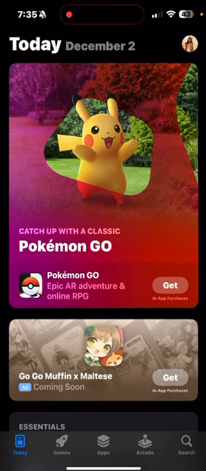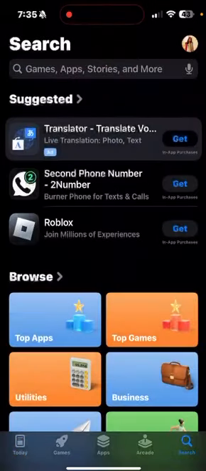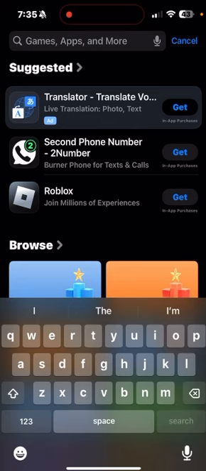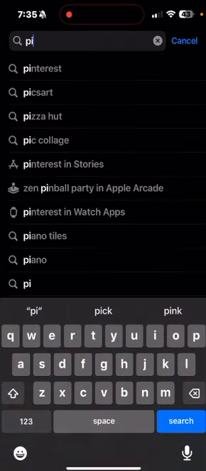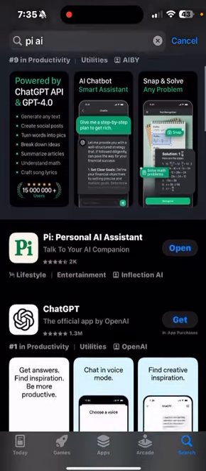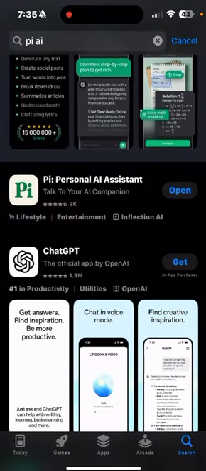Now, in order to find Pi AI, we're going to go ahead and click on the search bar, like that. And once we click on the search bar, we're going to click on the top and type in Pi AI. We're going to wait for this to load. Great, and now we see Pi AI as the second. It's called Pi, Personal AI Assistant.